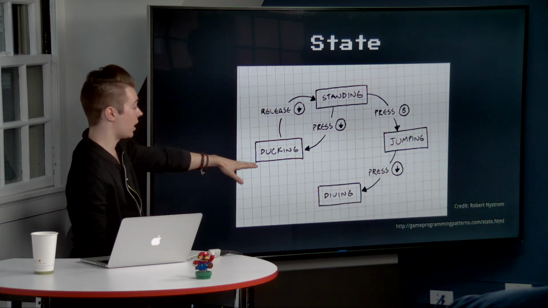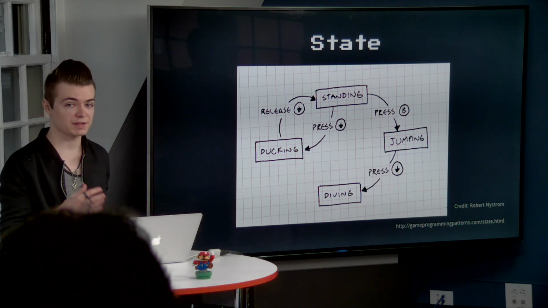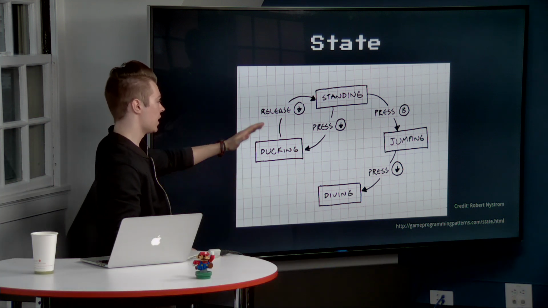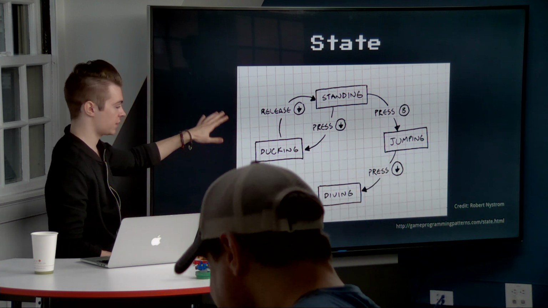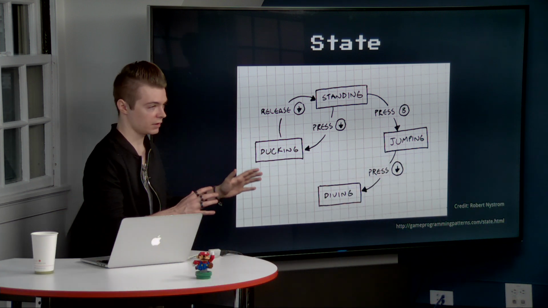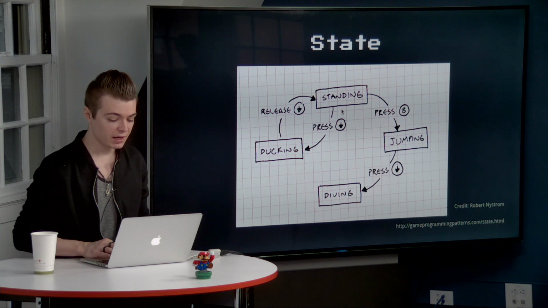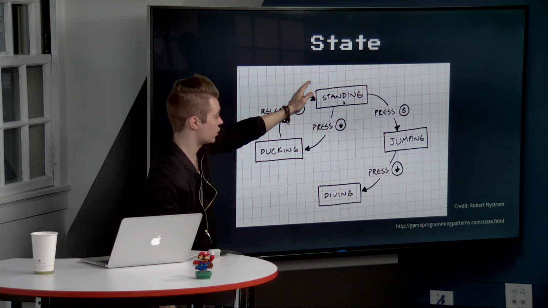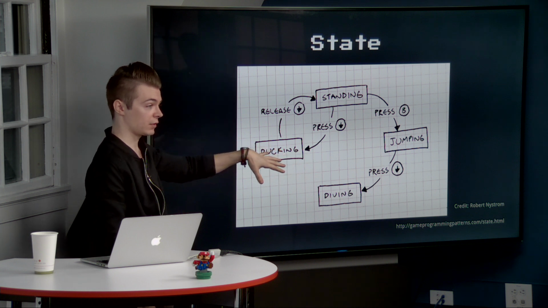We can see here these boxes are all separate states. So standing, for example, that's a state. Jumping is a state, ducking is a state, diving is a state. This isn't exclusive to Mario. This is some other example, but the gist of it remains true. These arrows model the transitions between states and the conditions that satisfy those transitions.